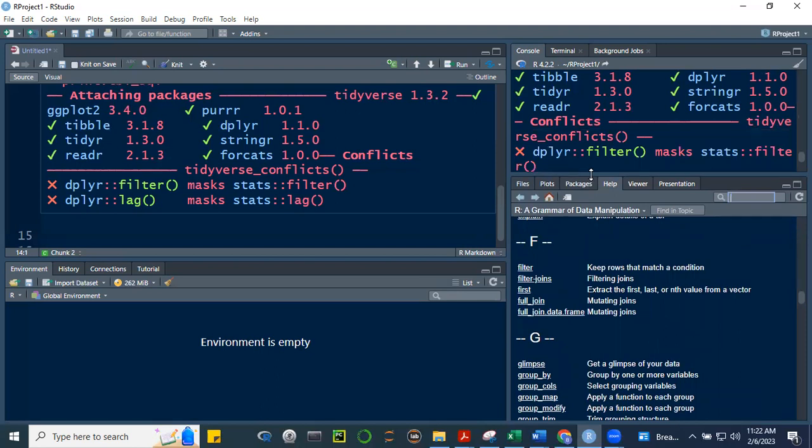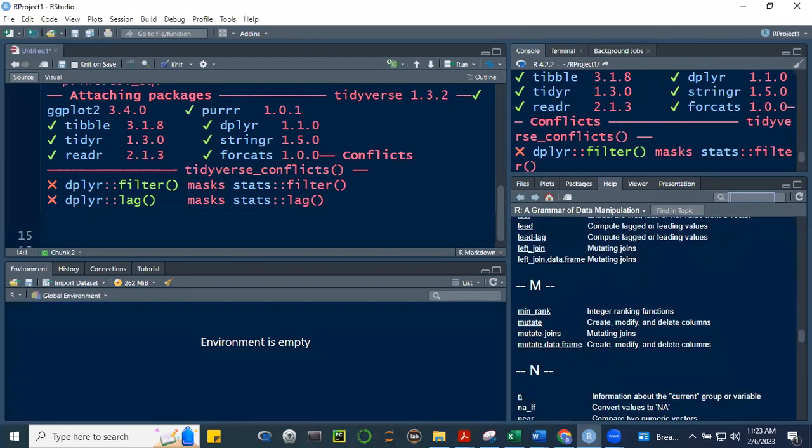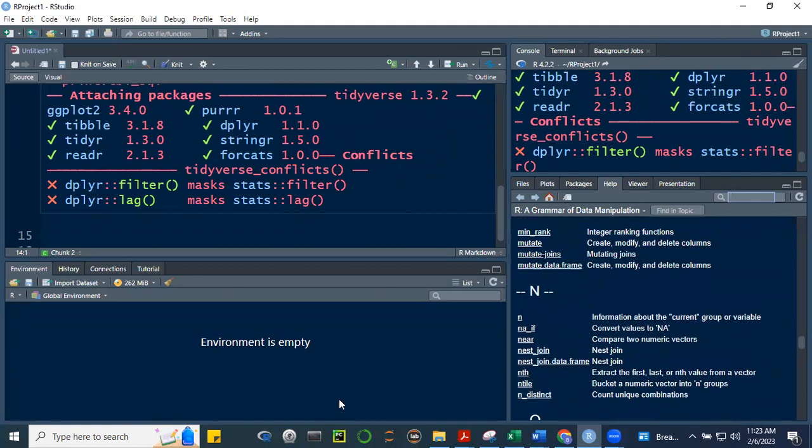Kindly chat, please, if you have loaded dplyr. Okay, so let's wait for the others. How about the rest?